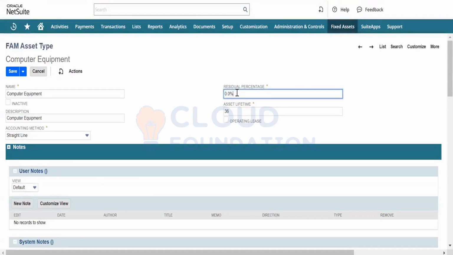Now if I change this to 5%, it means I purchased a laptop worth 1 lakh, and after 3 years my residual asset value will become 5,000. So the residual value means the scrap value after the asset lifetime, which shows the asset cost after all the depreciation calculations.